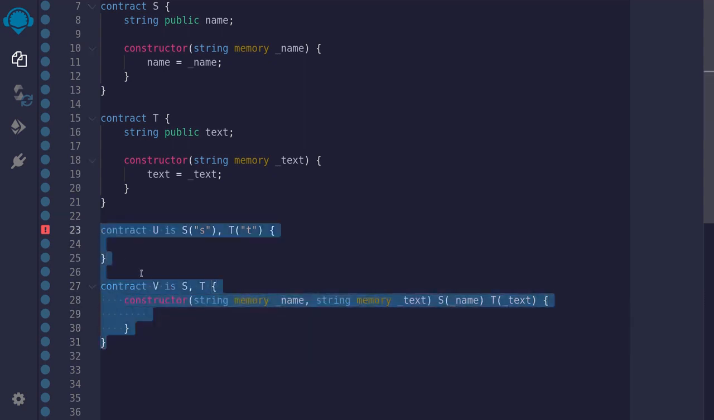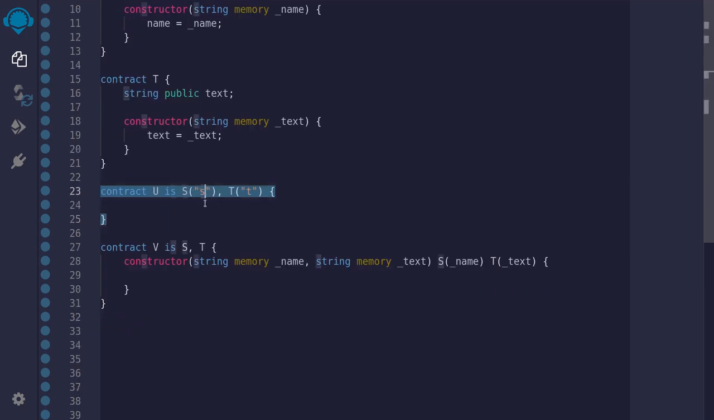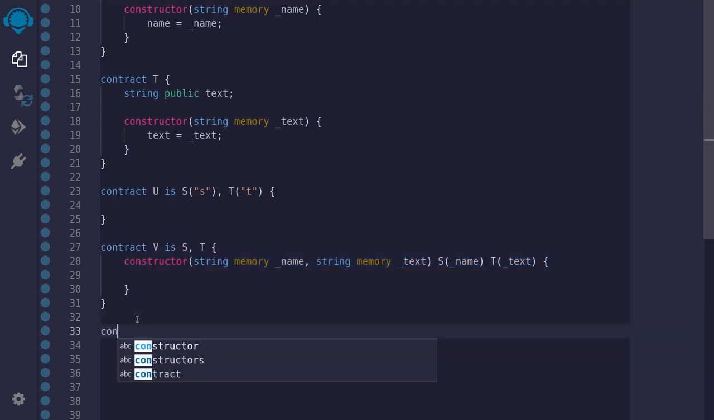So these are two ways of initializing parent constructors. Now you don't have to stick with either this syntax or this syntax. It can be a combination of both. To show you this, I'm going to create a contract named BB, and again it's going to inherit both S and T.